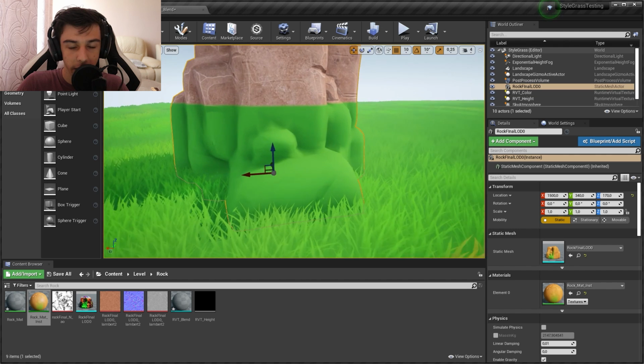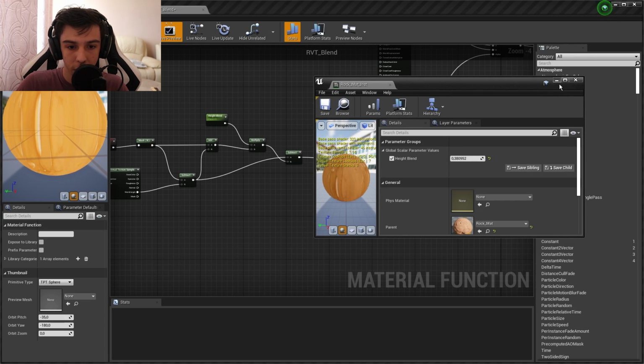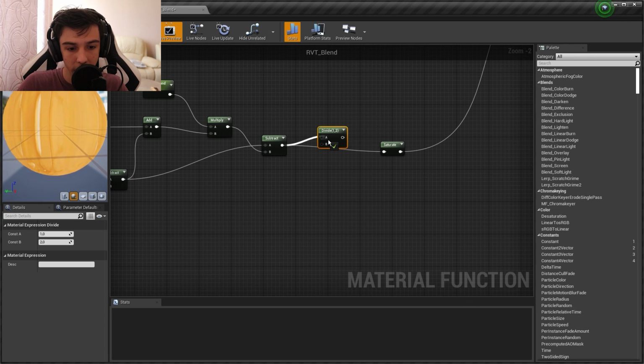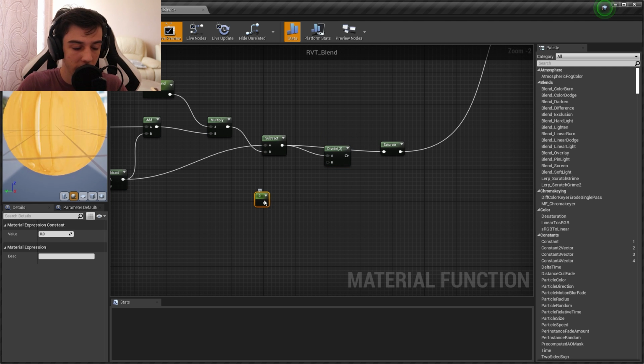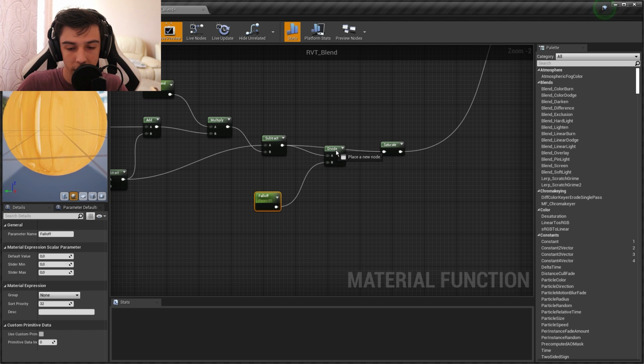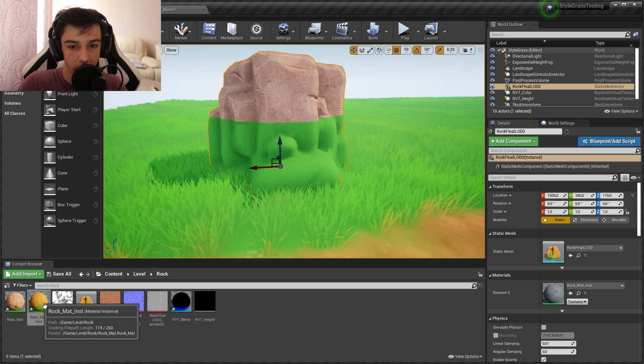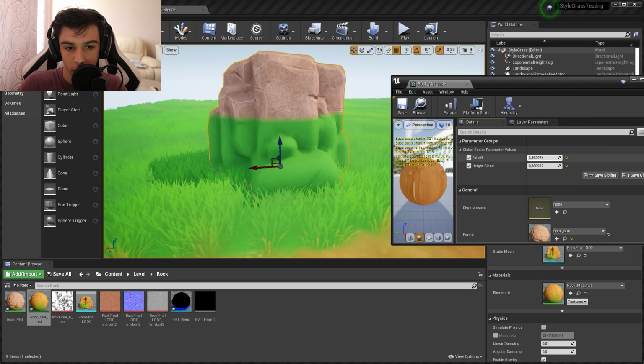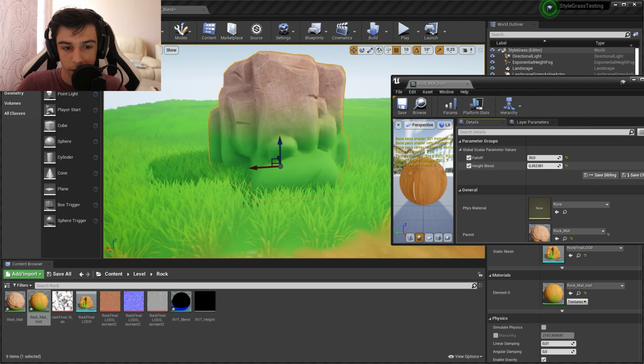Okay, so now we're gonna create the falloff. So we're just gonna add a divide and a constant, and this is going to be the falloff. So plug the divide to the saturate node. Now if we open our instance, we can control the falloff, and it works with the height.